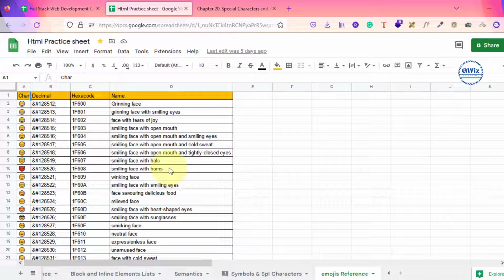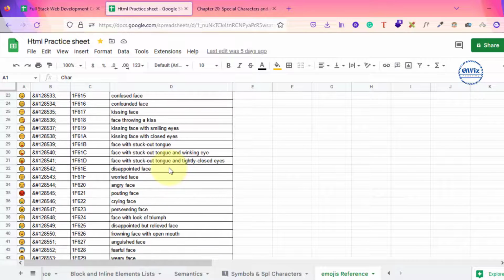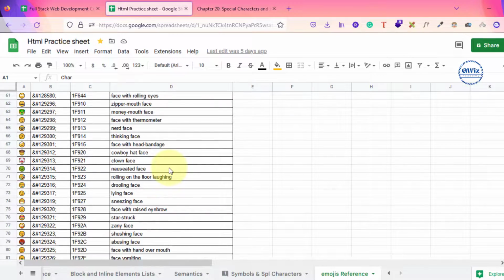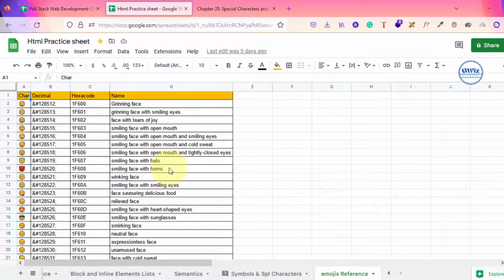Just like our last video, I have added some references as well for your ease of practicing, right? So these are not all the emojis listed over here, but of course for practice purposes I have added around 82 emojis, sorry. So you can go ahead and practice. I have given hexacode, decimal code, and these are the names of these emojis for your reference. So let's go ahead and try to add these emojis to our web page and see how to implement these emojis, right?